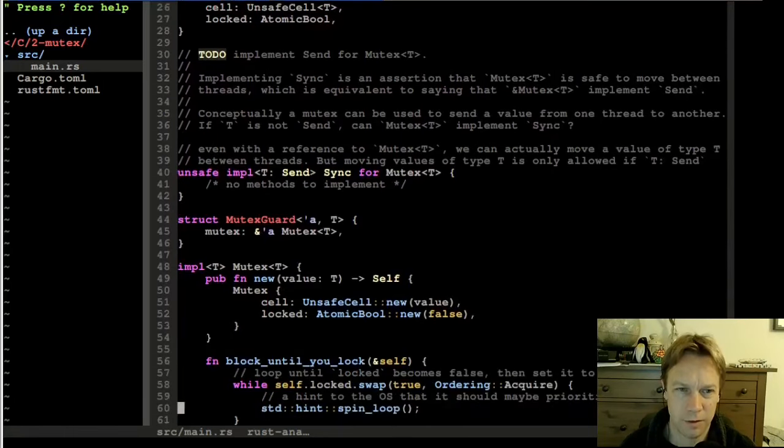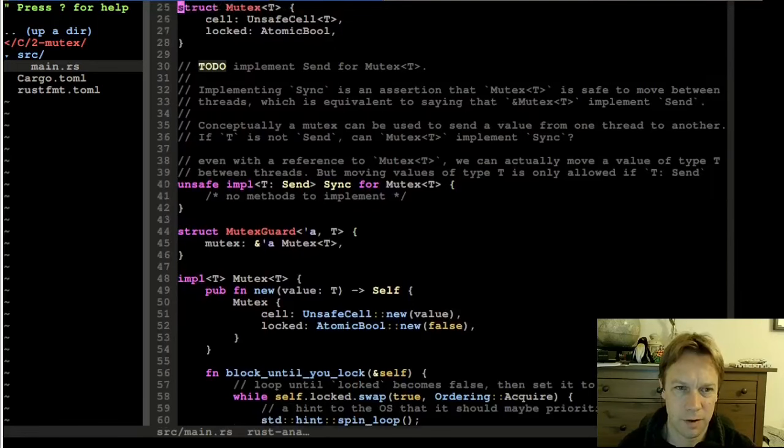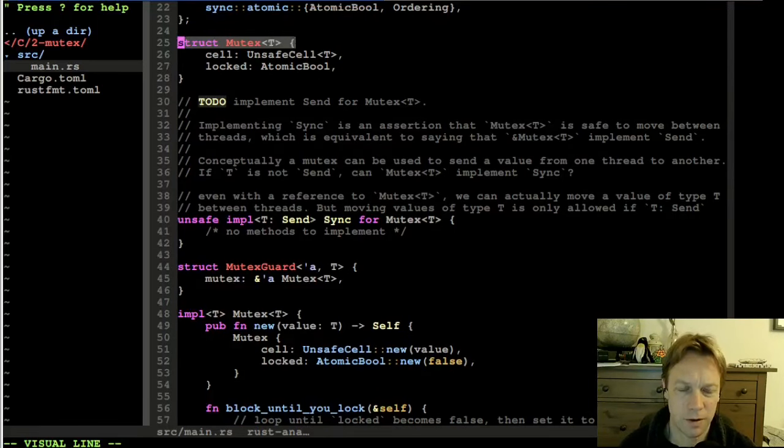All right, so here is what they want us to do. They've given us the definition of something that they've called mutex. It has a type parameter of T, and inside it has a cell, which is an unsafe cell containing a T. And it has an atomic bool. This means a bool that no one else can fiddle with while we're fiddling with it, because it's atomic.